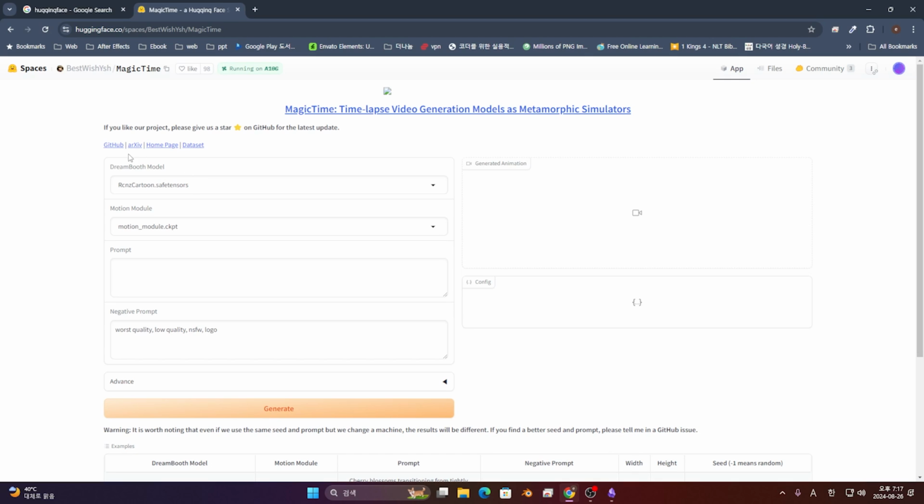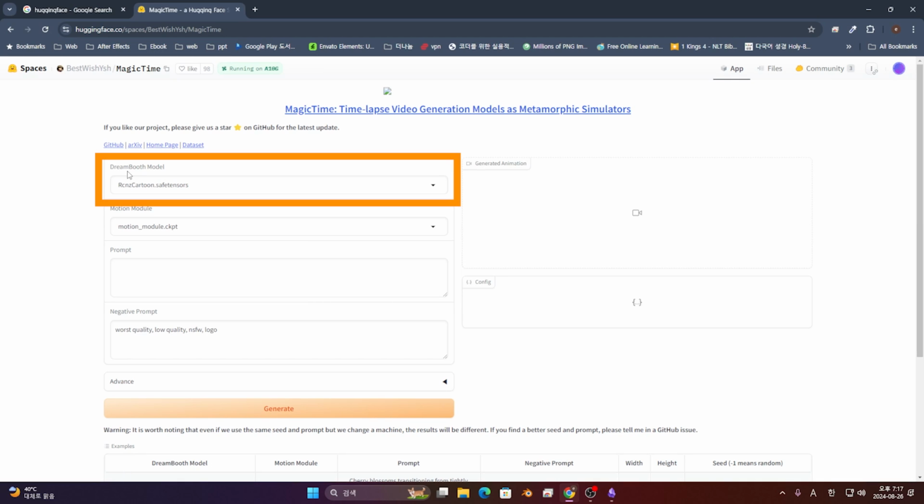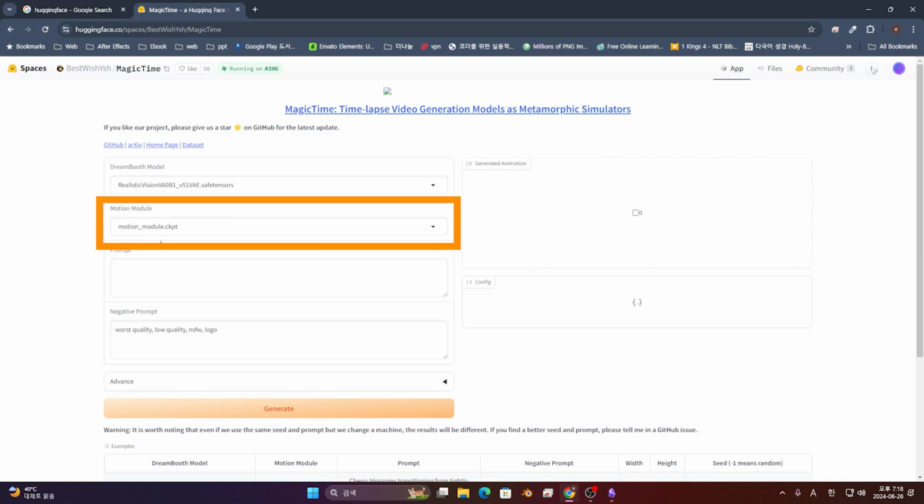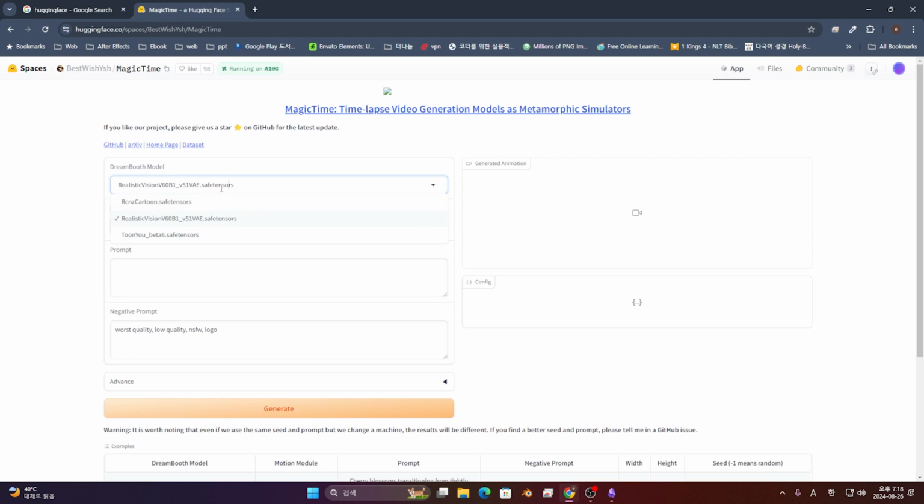Okay, let's see. First of all, let's go to the Dreambooth model. When you click on it, you'll see 3 different models: cartoon, realistic, and another one. So these two are for animation or cartoon style, and this one is really for realistic videos. And I really want realistic videos, so I will select realistic vision. There's also a motion module, which is only one for now. So there's only one motion module right now, but as it becomes better and is released as an application or something, they will have more motion modules. So please keep checking.